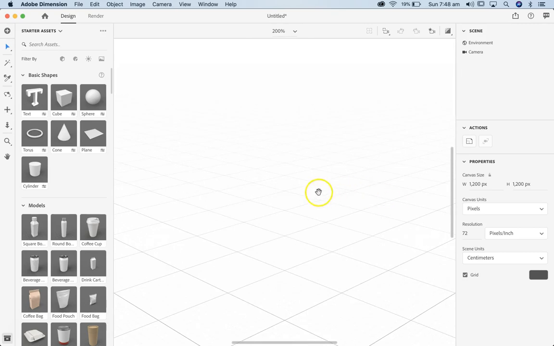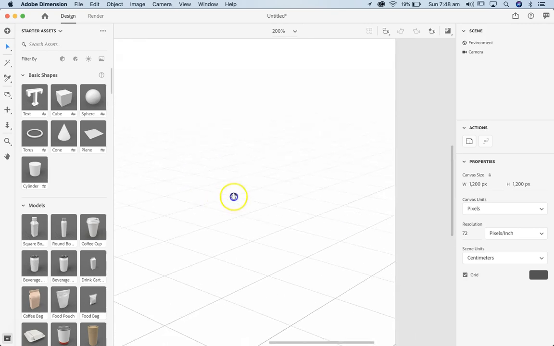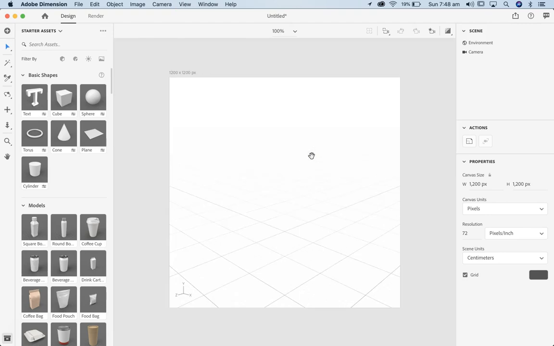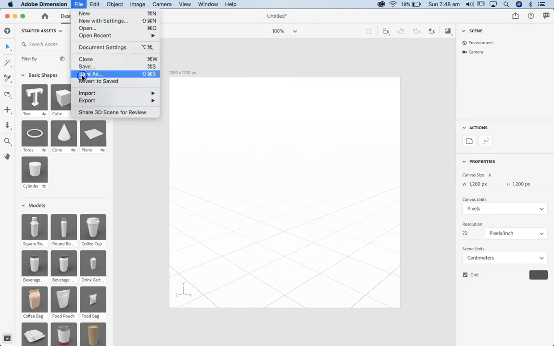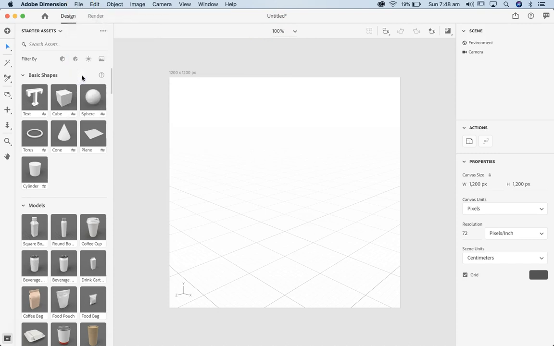The spacebar allows you to move around the scene. You can also change your view zoom at the top here. I'm going to save this file, just to the desktop. Okay, let's look around at some other things.